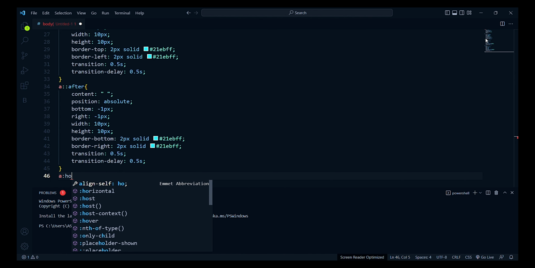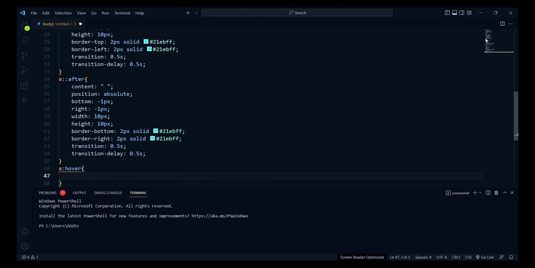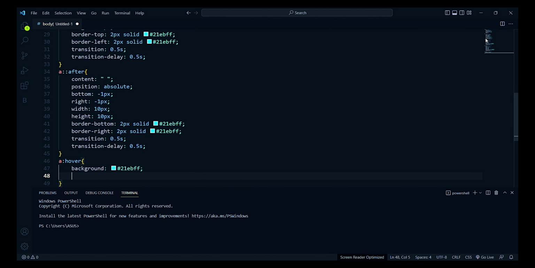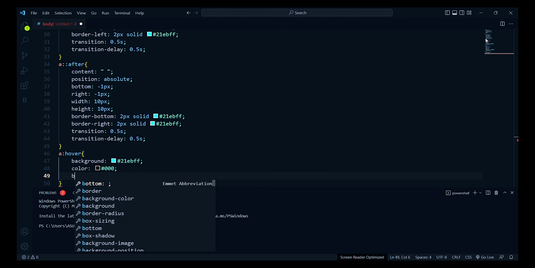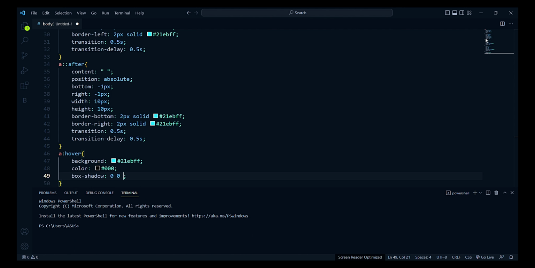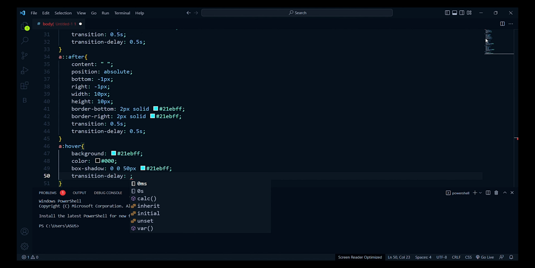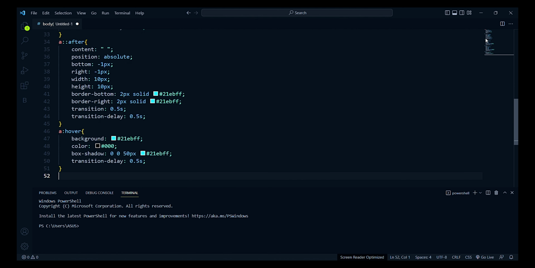Now add styling to the anchor tag with a hover effect. Add an aqua background to it and black color. Now add a box shadow of 0 pixels, and 50 pixels with aqua color. Now delay the transition for 0.5 seconds.